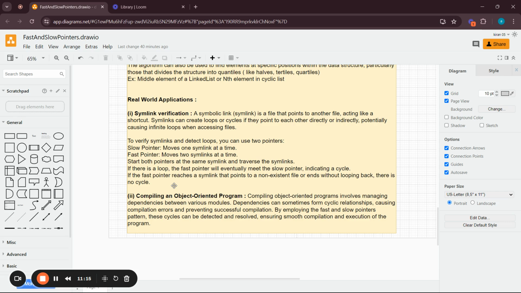One is to verify symlinks. Basically, it is to verify whether any loops exist. A symlink, or symbolic link, is nothing but a file which points to another file, acting like a shortcut. Since symlinks point to each other, symlink A points to B, symlink B points to C, so there is a chance of loops or cycles.